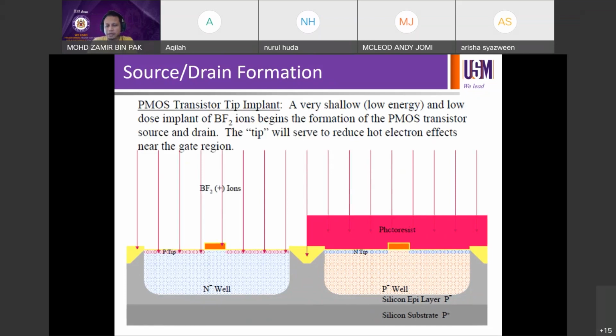So you repeat the same thing except you do it with opposite polarity dopants. A very shallow, low energy, low dose implant, but this time instead of arsenic, you use BF2 ions. Boron, because you want to form the p-type tip. Formation of PMOS transistor source and drain on the left and on the right, and then the gate masks the central area. The tip will serve to reduce hot electron effects near the gate region, same thing, except it's reversed.